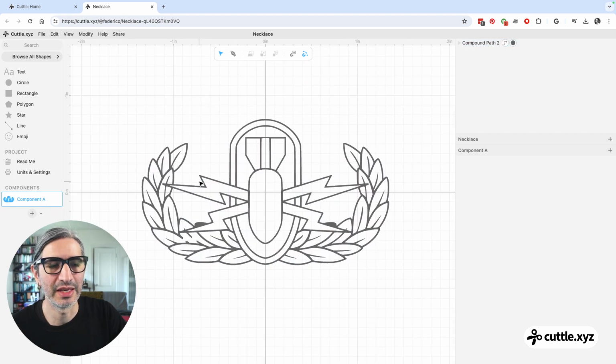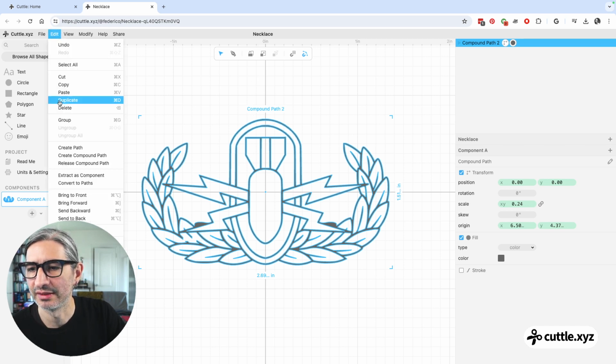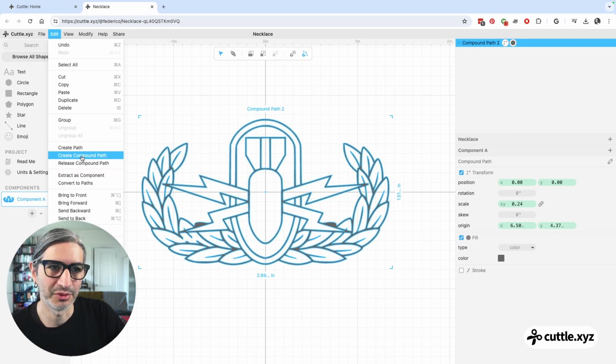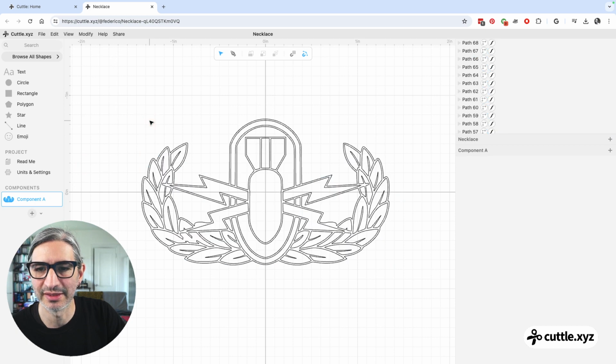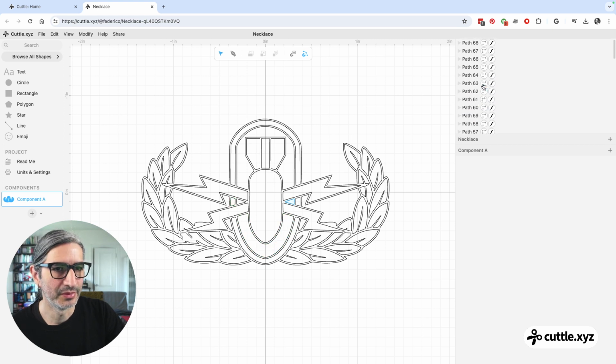And so at this point, we have the option of taking these and turning it into a group of regular paths, which I'm going to do. Let's see what that does. There is an option here that releases the compound path. And so if I release it, I end up with a bunch of different paths, which is acceptable.